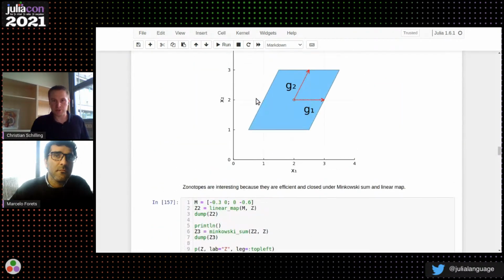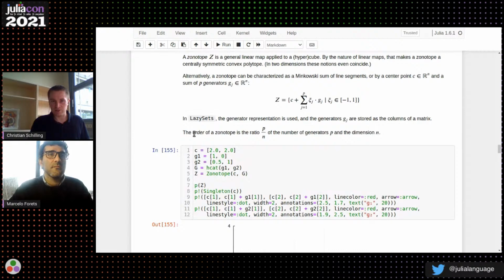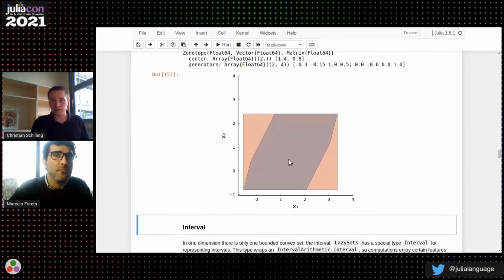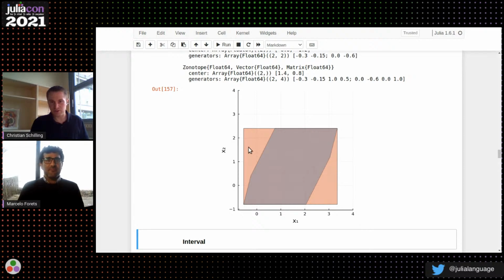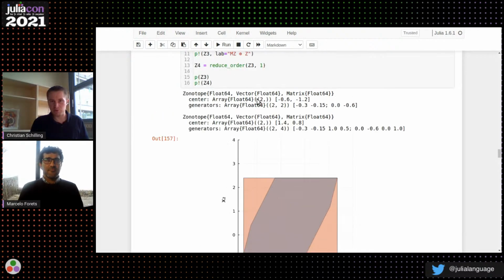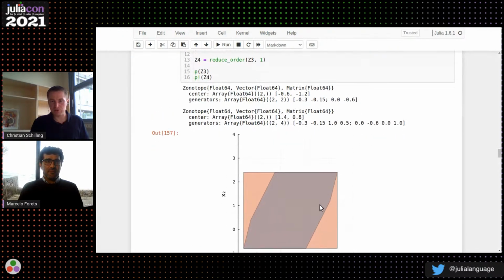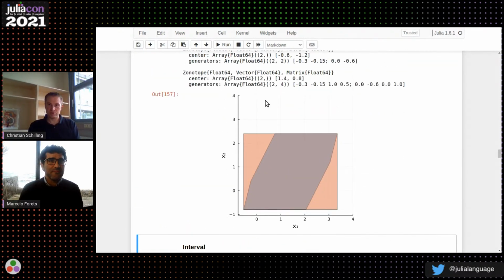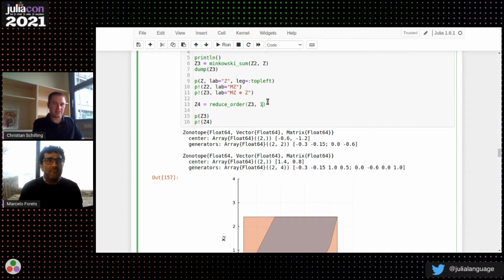I think I skipped this part. Yeah, so the order of a zonotope is defined as the ratio of the number of generators and the dimension. So in this case, we are in 2D. So we allow at most 2 generators. And then a good approximation for that is the box. So if you pass 1, we always give you the box around it. But not sure if this makes sense.